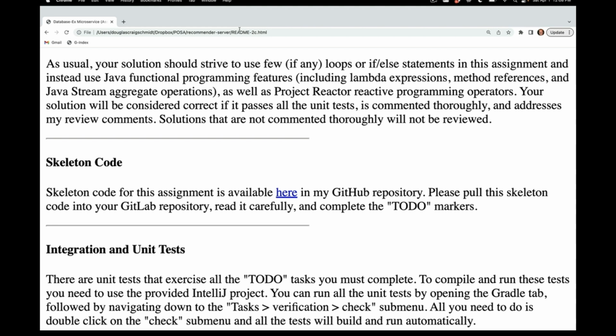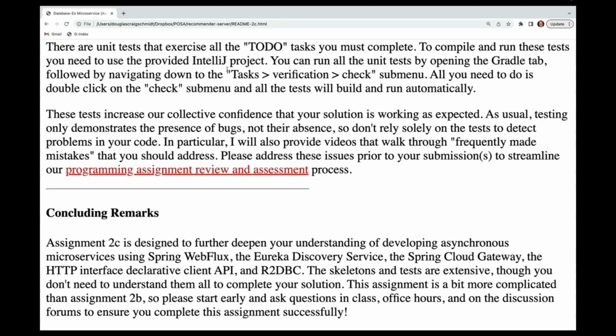To compile and run these tests, you need to use the provided IntelliJ project. You can run all the unit tests by opening the Gradle tab, followed by navigating down to the Tasks Verification Check submenu. All you need to do is double-click on the Check submenu, and all the tests will build and run automatically. These tests increase our collective confidence that your solution is working as expected.